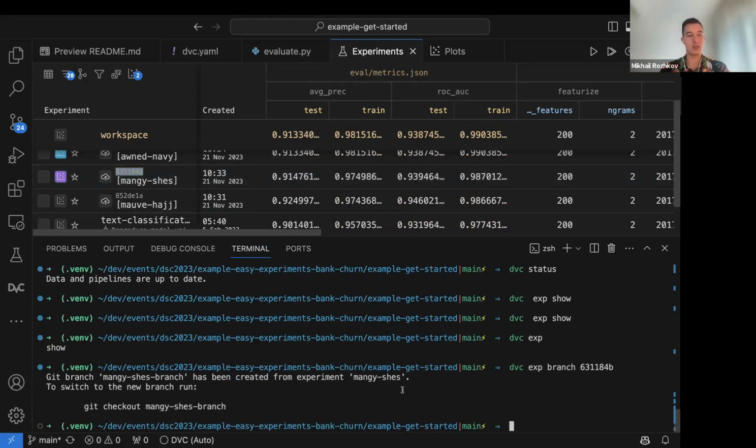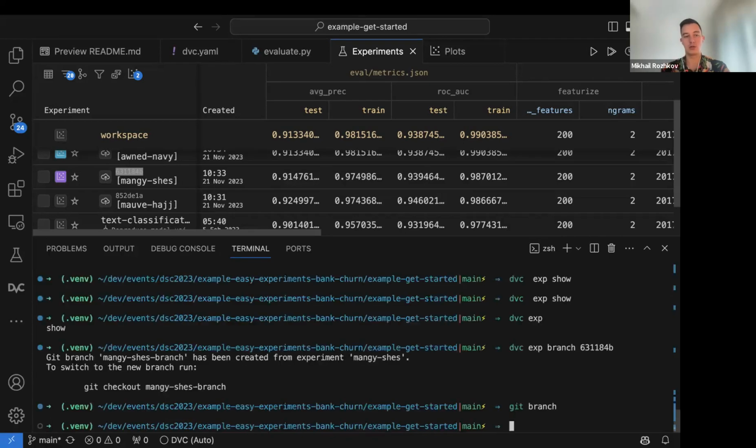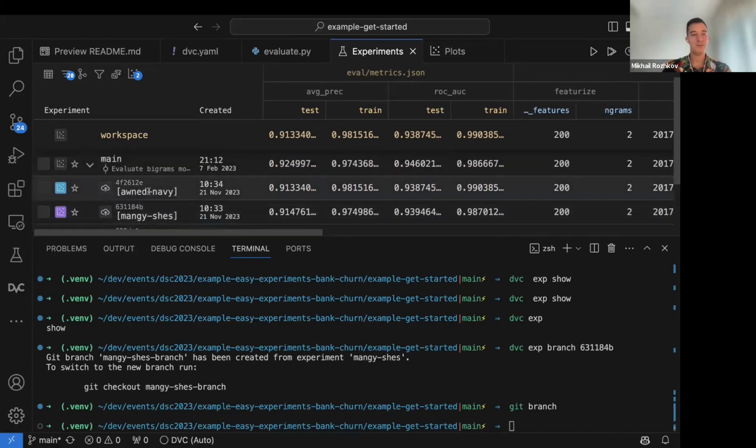And now we can see that a new branch is created, git branch. So we have this new branch. We can check out to that branch, we can push it to the Git repository, we can merge that branch to the main, do whatever we want with that branch. After that, we preserve results of the experiment in the Git history.